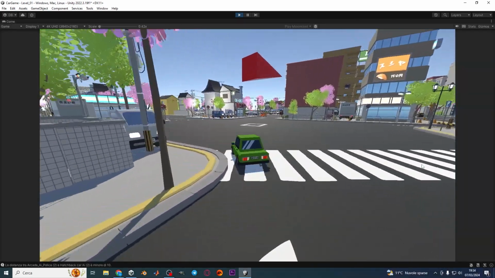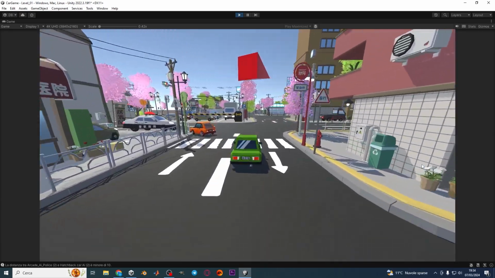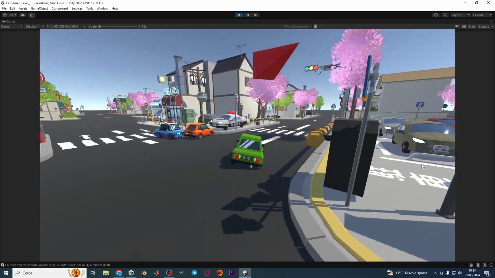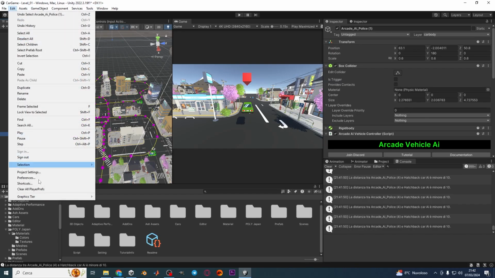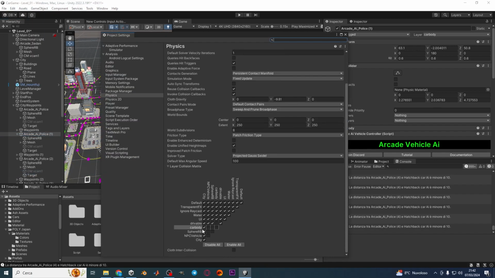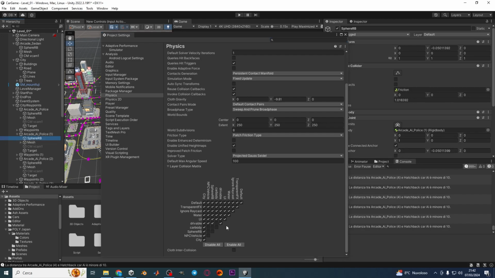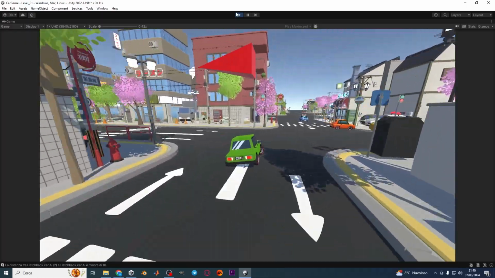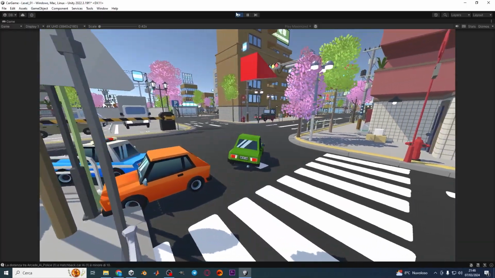Then I added more cars. But I noticed that the cars were colliding with each other. In order to solve this issue, I decided to avoid the collision between AI cars, and I did that using the collider matrix. The collider matrix is a tool that you can use to choose which layers collide with each other. In that way, I deselect the collision between the AI cars layer, and now it works.